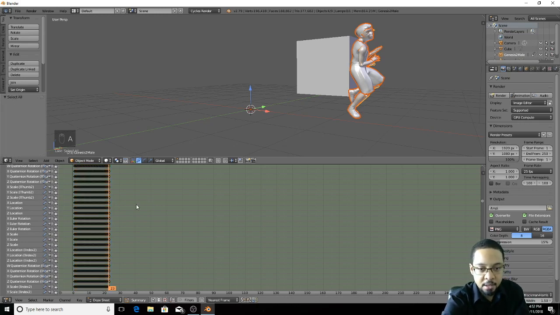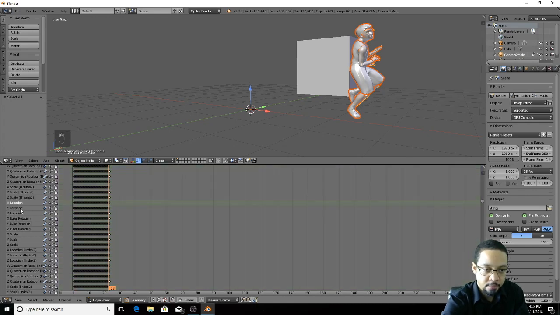So we're going to hit A to deselect all keyframes, and then we're going to click on the first one, and then we're going to hold Shift and click on each of these. So you have a total of 9, and we're going to delete this whole set by pressing X.